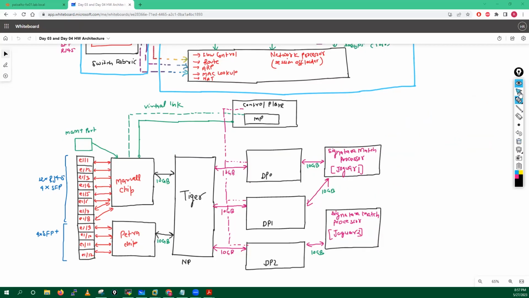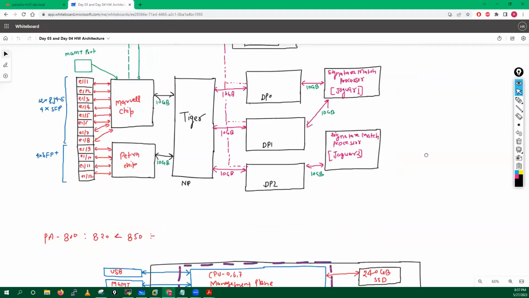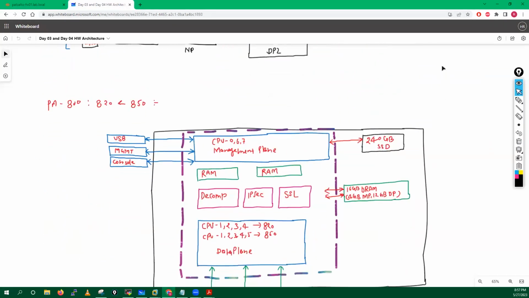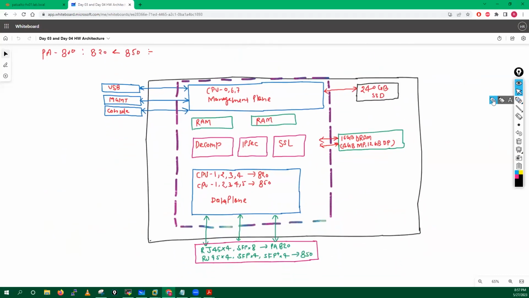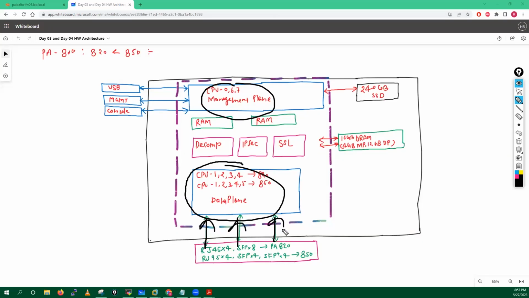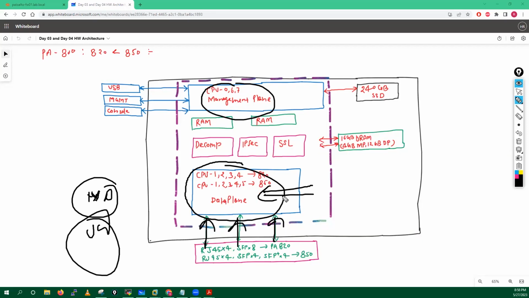But if I tell you the architecture of any other box, okay? If you go down, let me just show you the architecture of the 800 series box. In this 800 series box, you just have an Octeon chip. We have a management plane and we have an Octeon chip here, data plane only. And all your interfaces have direct connectivity with this data plane. It does not have any type of network processor. It does not have any type of Jaguar chip, signature match processor. So guys, at the hardware level, they just have a data plane CPU, which is the Octeon chip.